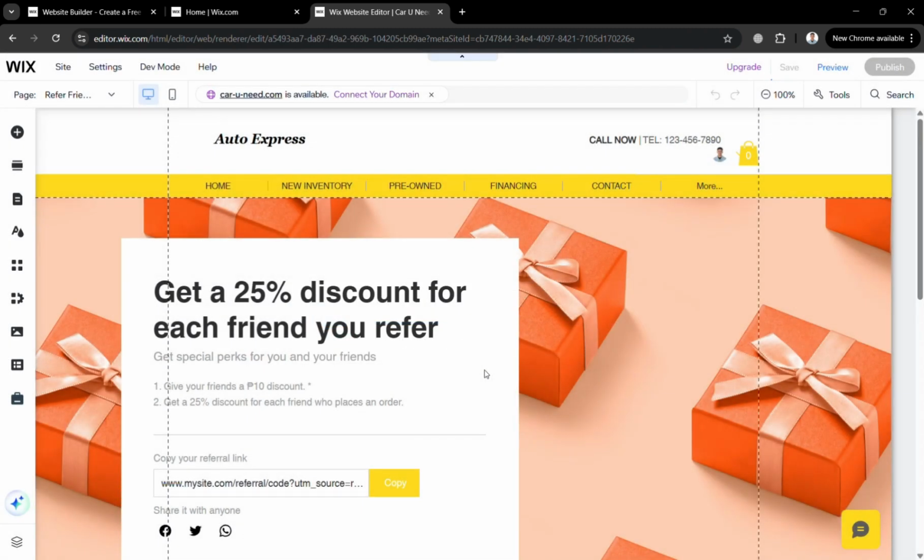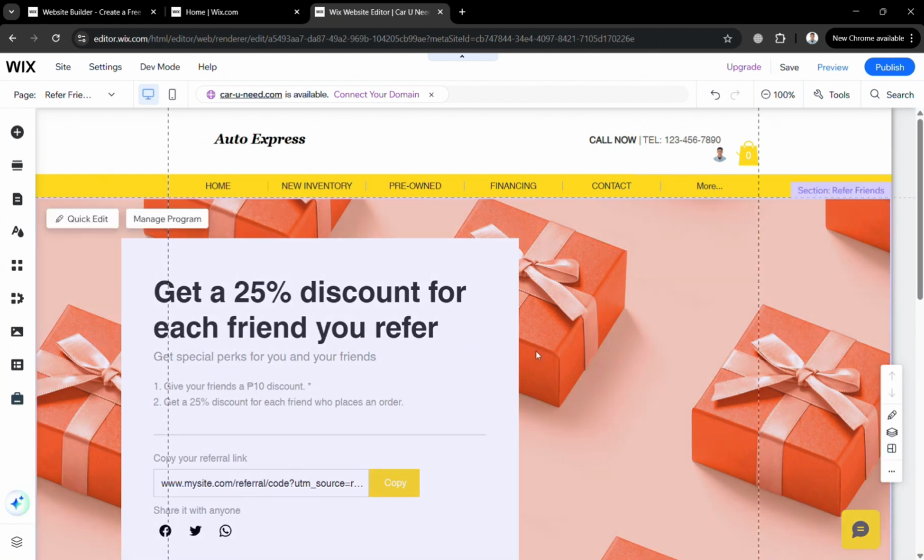And it says here that get a 25% discount for each friend you refer. And below is the affiliate link or the referral link that a user or customer can use to refer different friends or invite their friend to use our website. And in exchange, they will be able to receive a discount from us or our store in here.